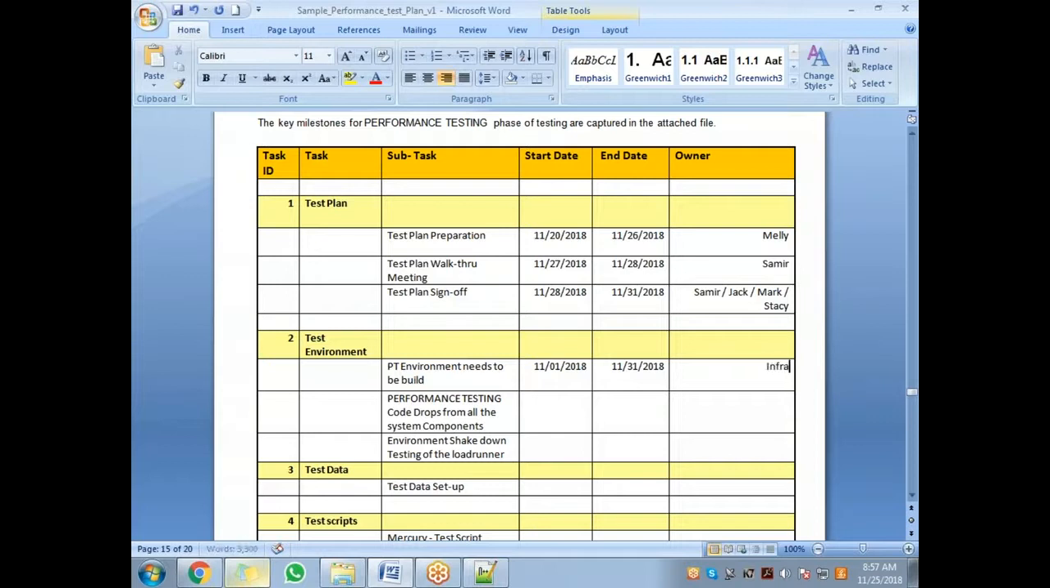The infrastructure team. But let's say your test manager is supposed to coordinate with them and make sure it is done by 11/31. Let's say your test manager's name is Kyron. So Kyron is the test manager, coordinating with the infrastructure team and making sure your performance testing environment will be up and running by the end of the 11th month.